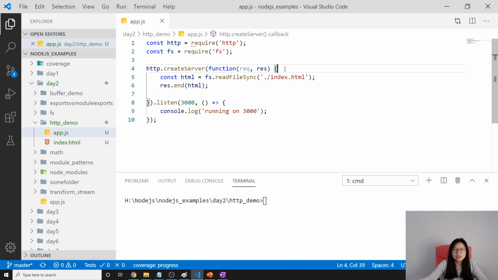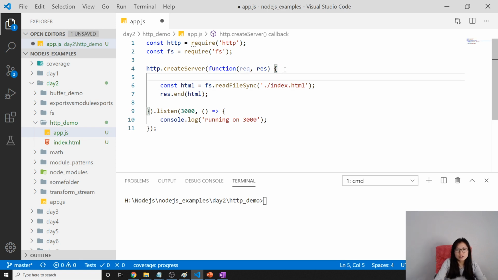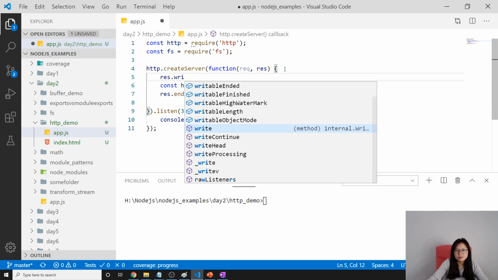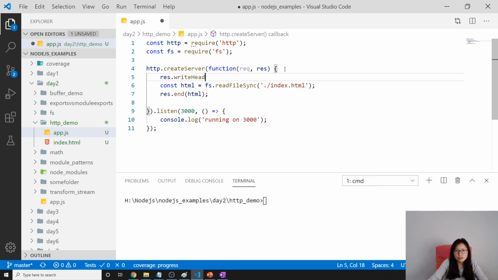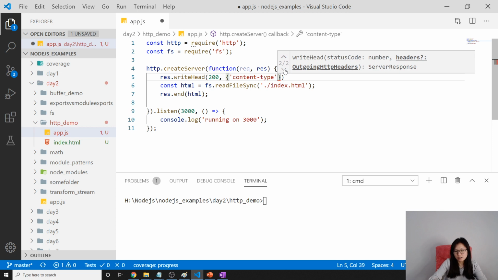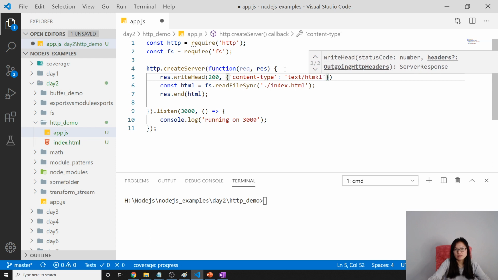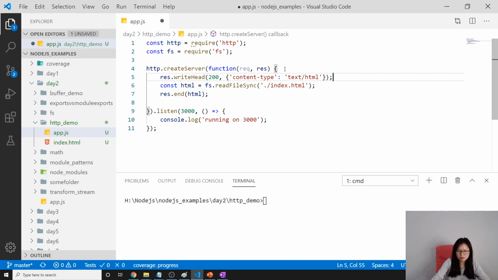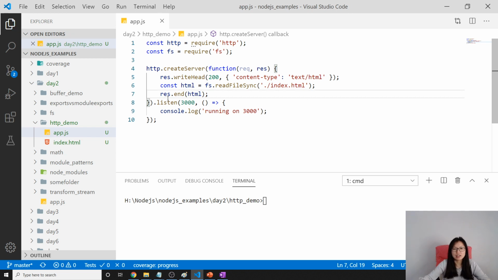Since we are just returning HTML, what we can do is use res.writeHead. With writeHead, we can give the status code and the header information. We will return 200 and for the header, I will set the content type. We are using text/html. Okay, and that's it. Optionally you can have a try/catch, but we don't do that.